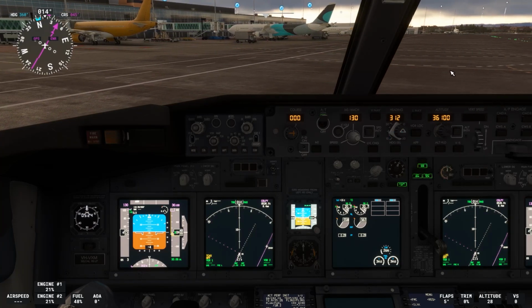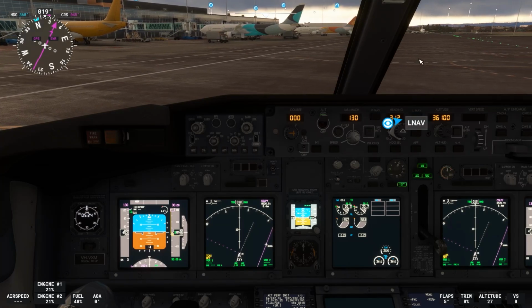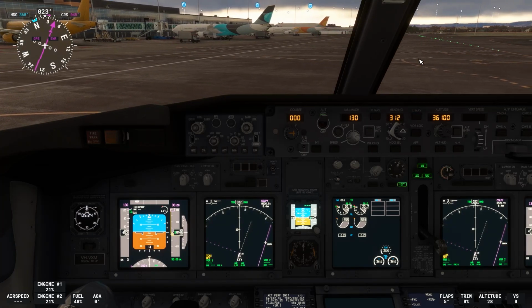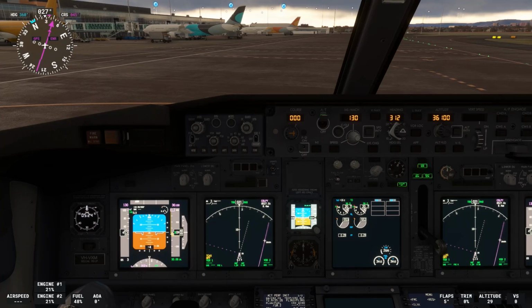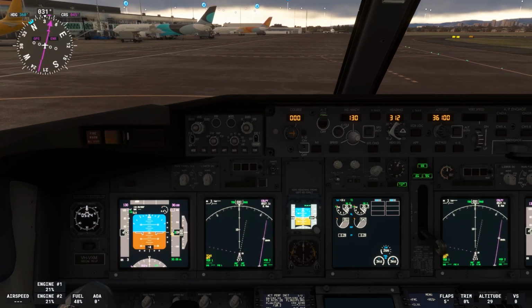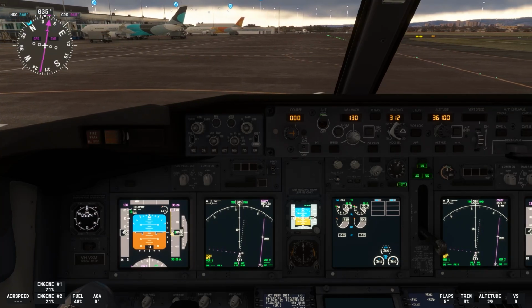Once we take off, we press the VNAV button and the LNAV button. Once we've done that, after putting the landing gear up and the flaps up, just sit back and relax, have a coffee, and the aircraft will take you to Melbourne.